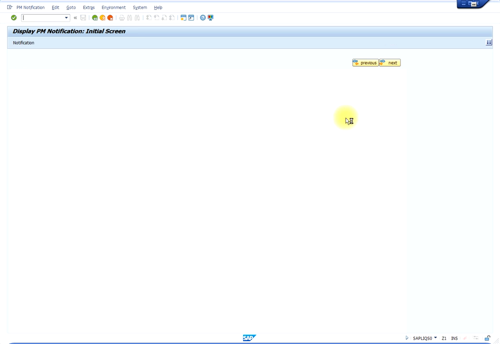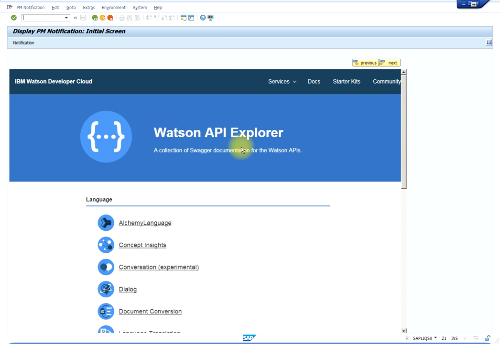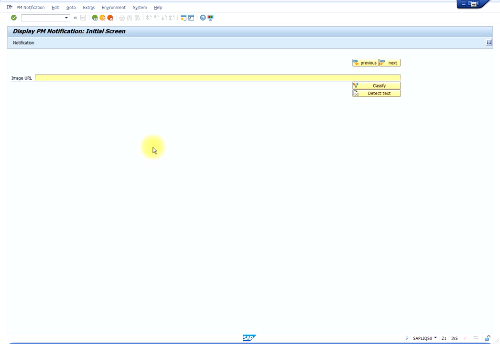So this is the Watson API Explorer, and what we want to do is we want to create the URL that we have to send, and in this case we just use a normal input field and two buttons, and this should be the response.